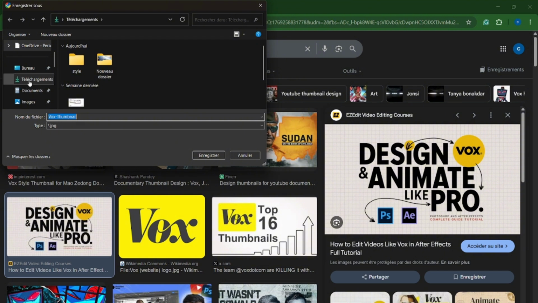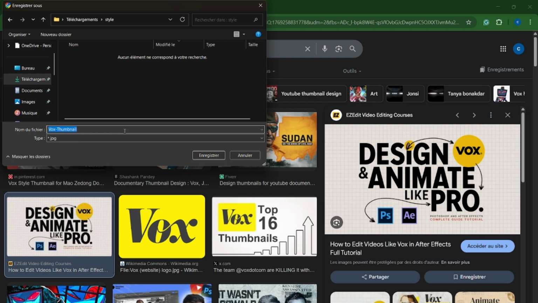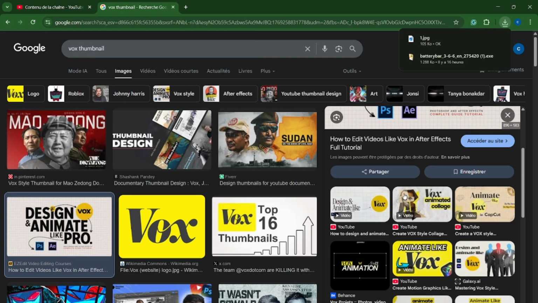Next, choose the style you like. Download 4 or 5 images that catch your eye. These will be your references for colors, composition, and overall vibe.